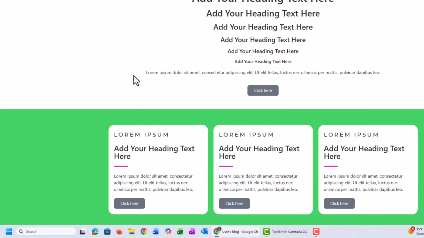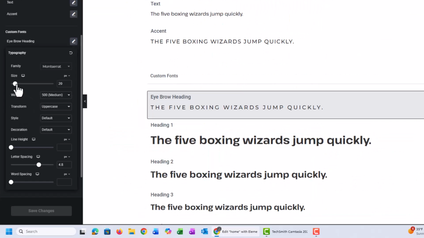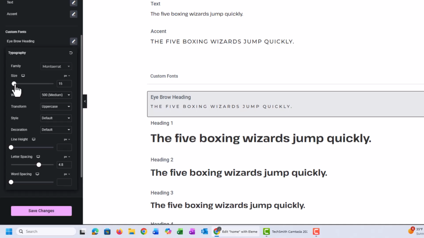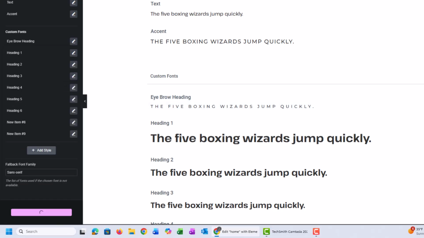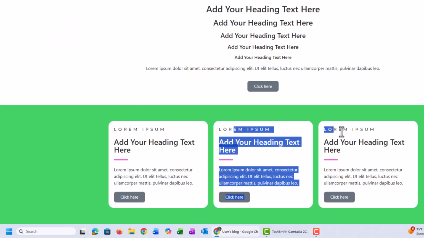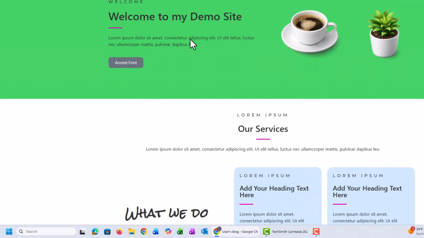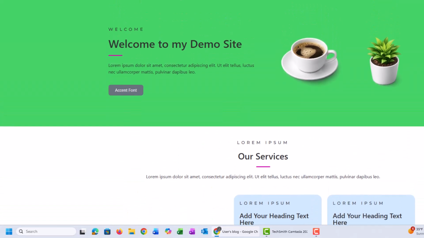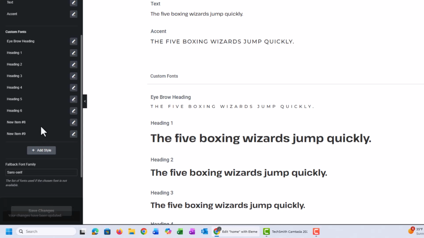So wherever, if I make any changes back here to the eyebrow heading, like if I make it smaller and maybe give it more spacing, and I come back over here and refresh, you can see how the update takes place on all areas of the website where that eyebrow heading styling is being used.